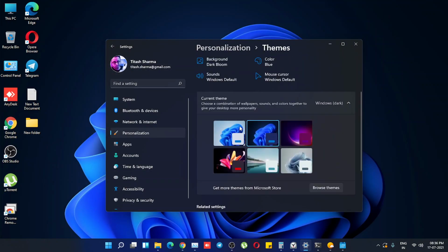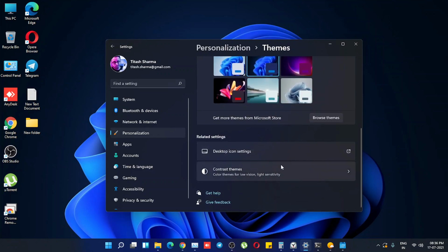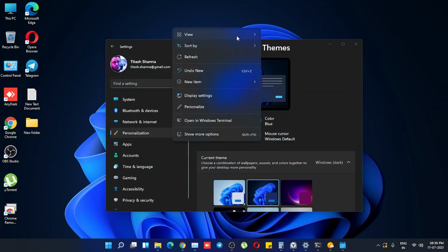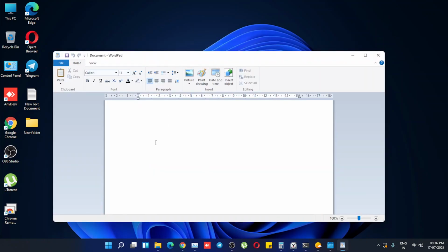So yeah, and in the themes option, we can of course change the white theme, the dark theme, and we have some more theme options over here. Currently, I have been using it with the dark theme. Looks great in my opinion. Wherever you are right clicking or something, these colors in the background look just amazing in my personal opinion. And the WordPad and stuff is still there, and they do work fine.